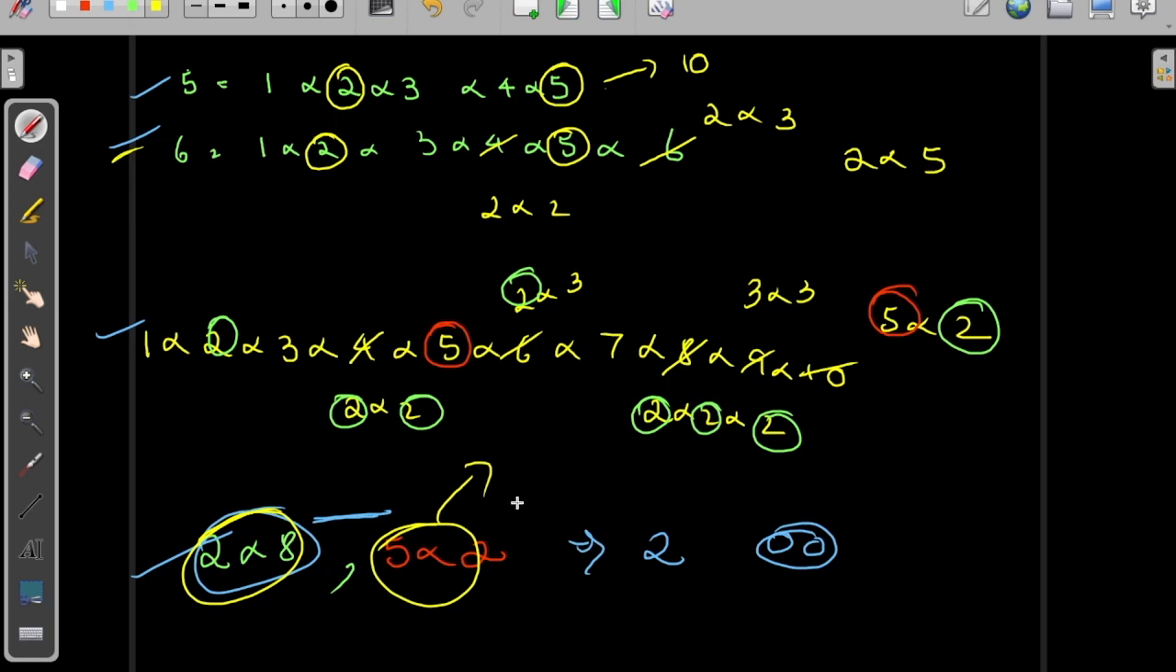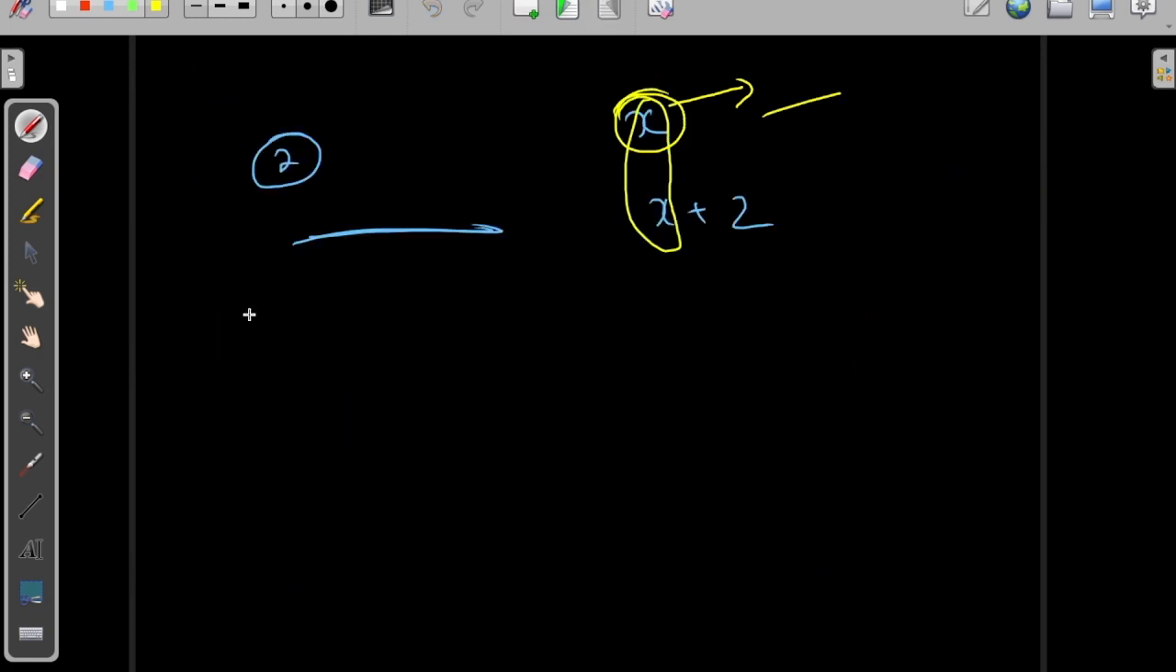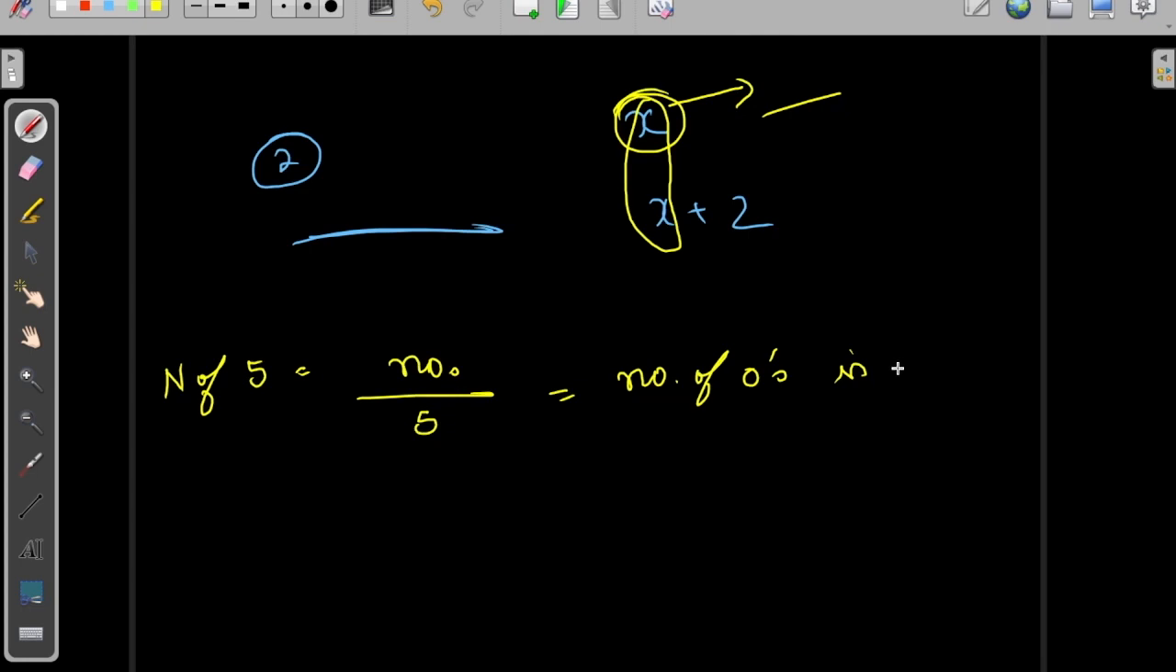Now, calculating the number of 5's is very easy. Why? Because if we go to 5, then we can see that it is 5. If it is 6, we can go to 5. If it is 10, we can see that it is 5 into 2. So we find a relation here. That is, the number of 5's is equal to the number divided by 5, and that would tell me the number of zeros in the factorial of the number. Number of zeros in factorial of n. Okay, factorial of n. We can do this, but there is more to it.